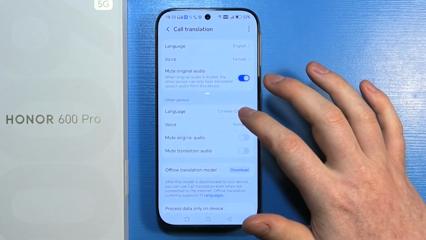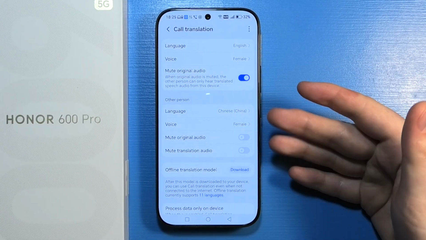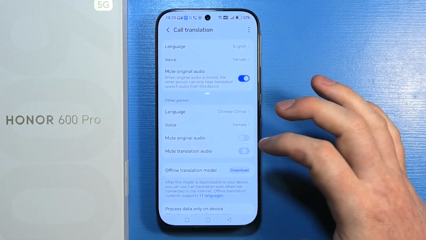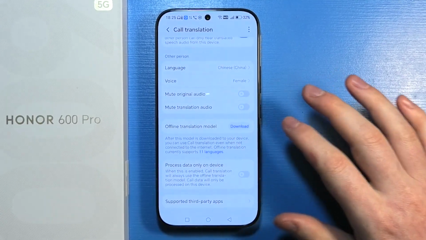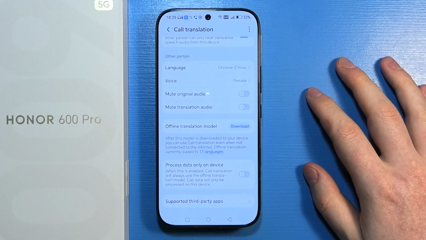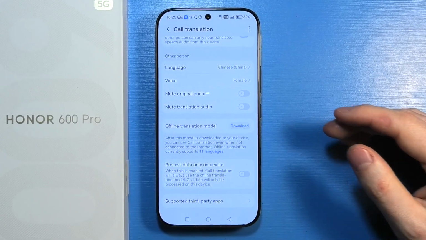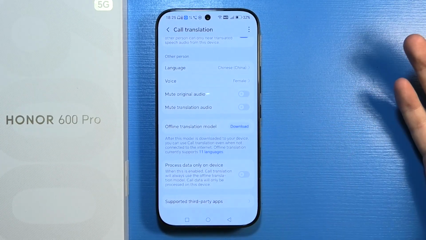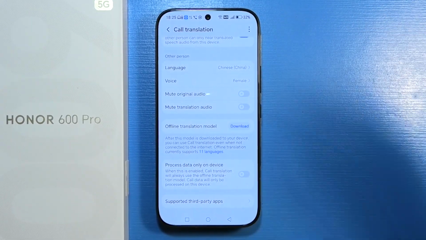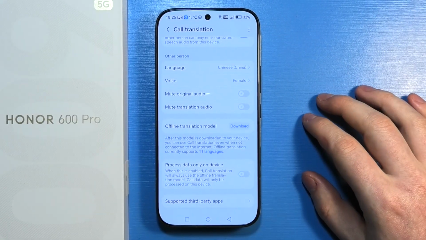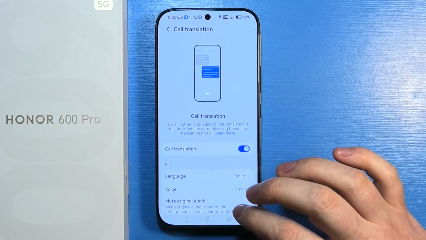Now you can also adjust the other person language voice, and also you can mute original audio and translation audio as well, and you can download the offline translation models if you don't have the VoLTE calls, and this will help you to translate any call. Of course, when you're in the call, there will be specific menu for call translation that you'll be able to use. And that is basically everything.